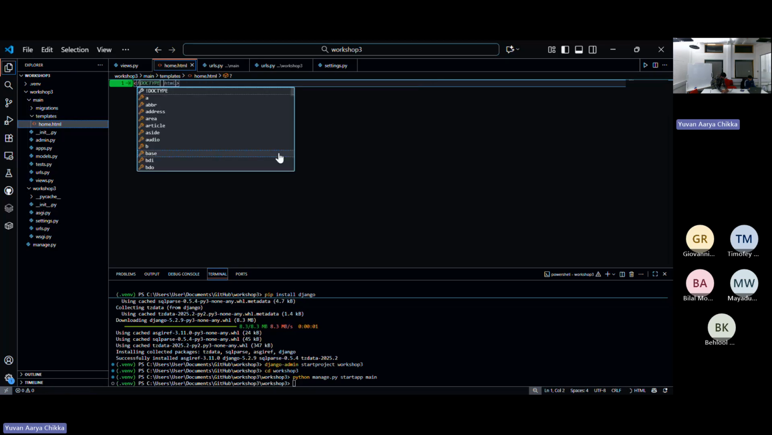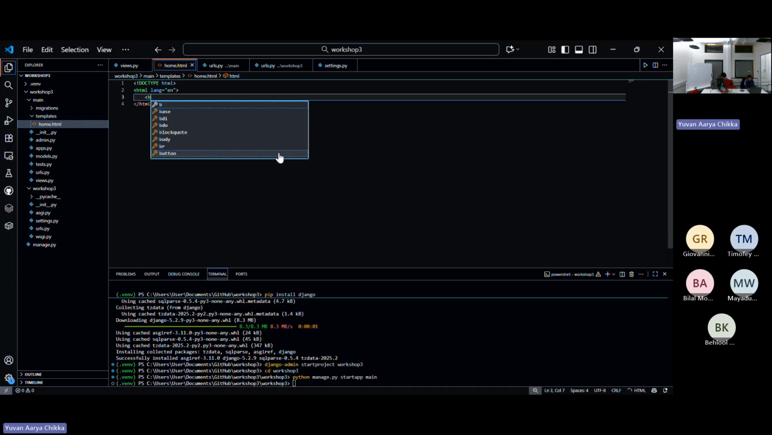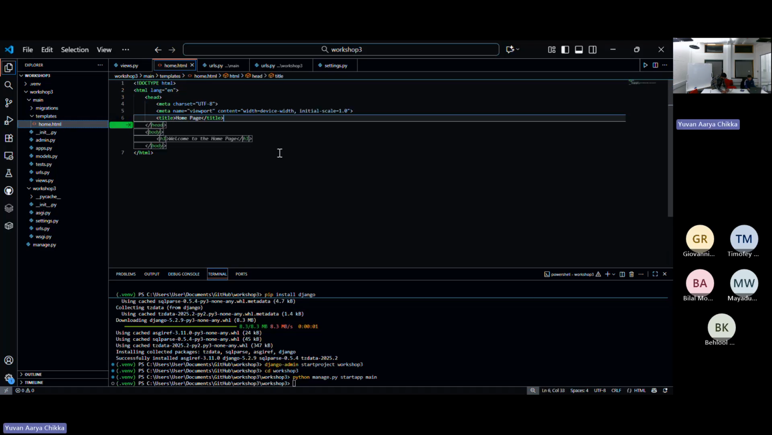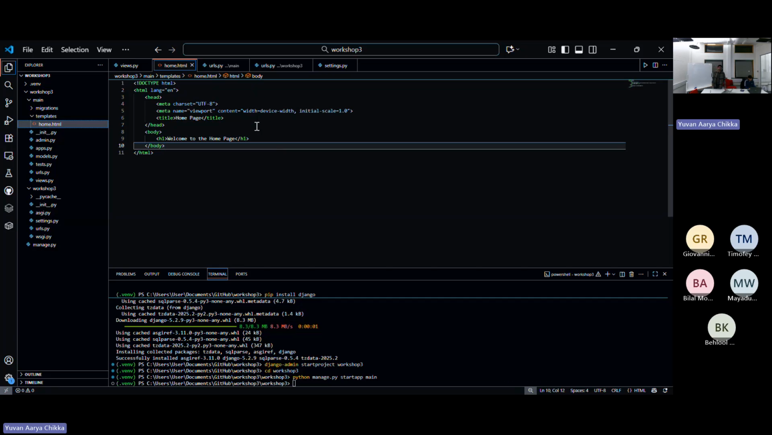Let me see if I can generate some code. Yeah, that's nice. This is going to be a sample page for now, and we'll make it more complex as time goes on. For now, it's just going to be an HTML page with the title of homepage, and the title is given by the title tag. In the body, there's going to be a header one, being the largest header, saying welcome to the homepage. I'll show you what that looks like in a bit.